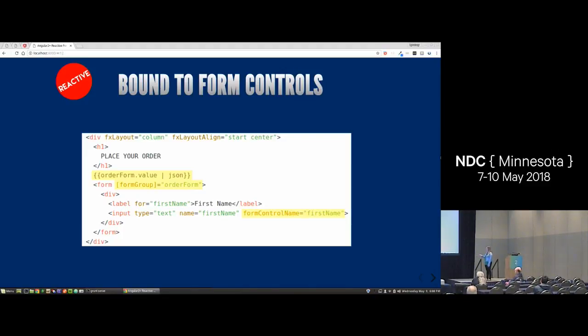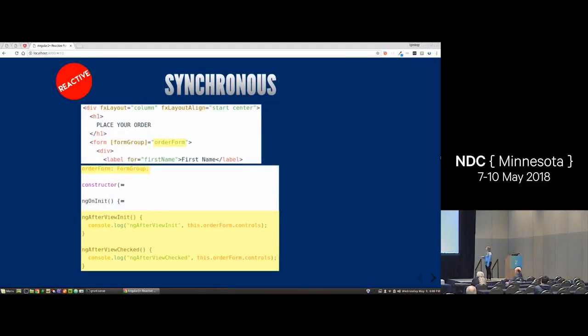I just spit it out, and this is called a JSON pipe, where otherwise it would show up as object with some hard brackets, and it's like, no, go ahead and expand that out because I want to see what that data looks like. So that makes it a little bit cleaner, but one of the really awesome things about reactive forms is that you're dealing with a synchronous process rather than async.